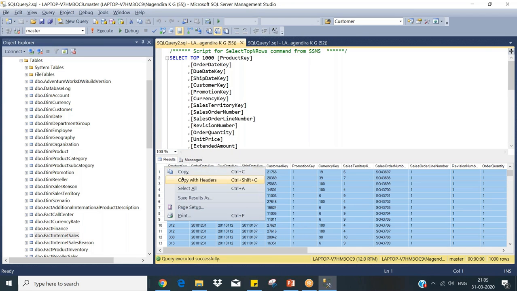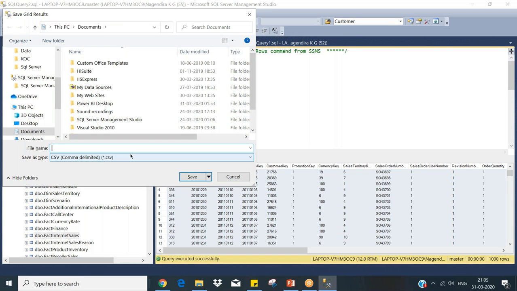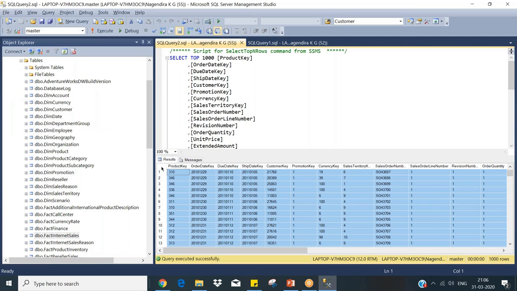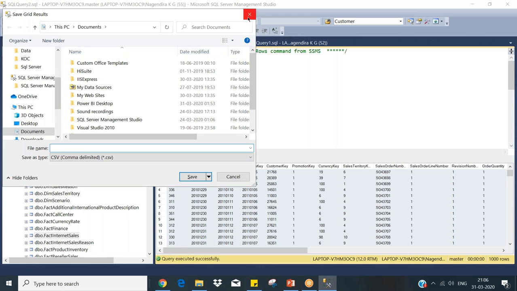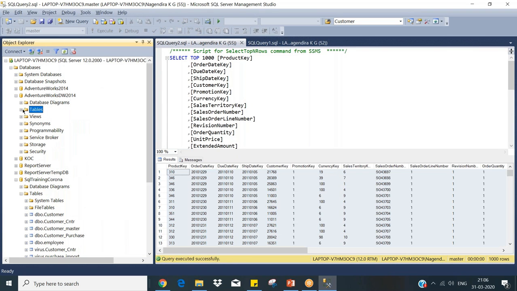Then you can save these results. This is not just an export. This will give you the results saved in a CSV file, a comma separated file. So after running this query, click on this top left corner, then you can right click and save the results. So this is a kind of export, but this is not the actual export. This will give you only one file. If you want to export multiple files, how to do that?